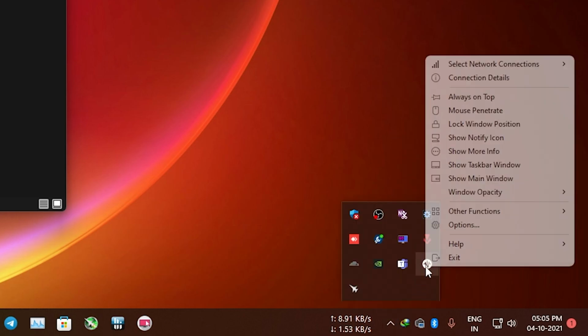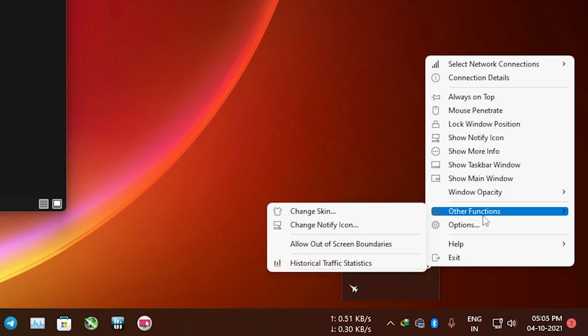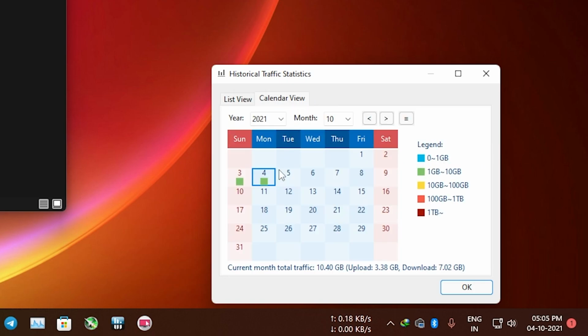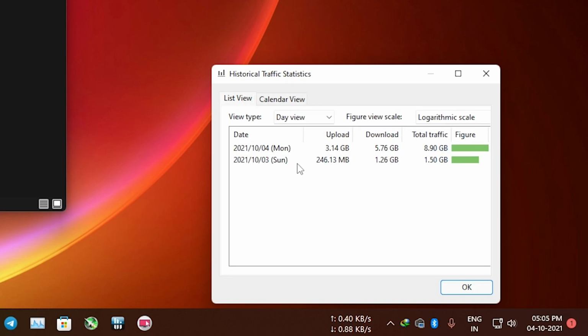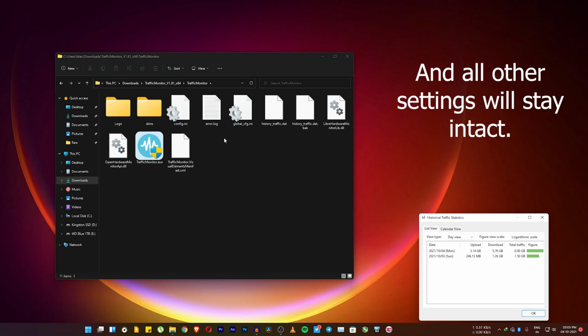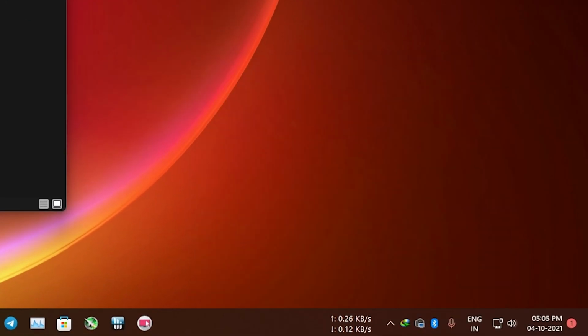So that is good. And we have this other functions, and we have this historical traffic statistics. Let me show you from here. I have used this for 2 days, and you can see my data usage from right here. So this is how it looks. Also, you have this calendar view, so you can track how much data you have used when. So this is really great. You can also copy this file to another laptop or something. Then in there too, you will have your data usage. So that is really good that you can actually use this with various kind of Windows PCs.